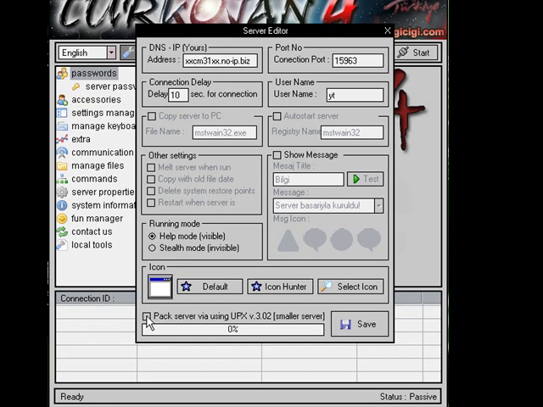And the settings you want: I'll tell you which. You want to give it a username. For mine, it's YT for YouTube. Then you want to come down and click here, stealth mode. Then you want to click restart when server is closed. So you just want to click that.